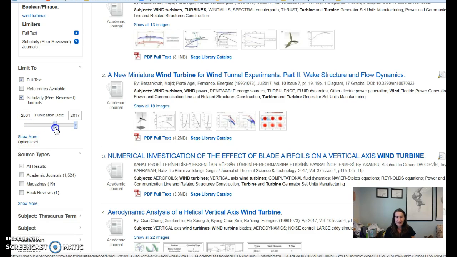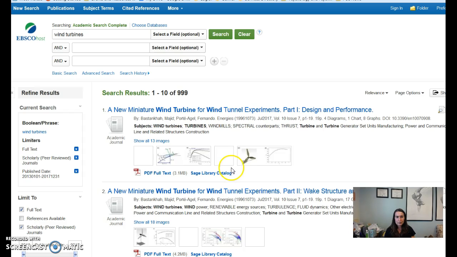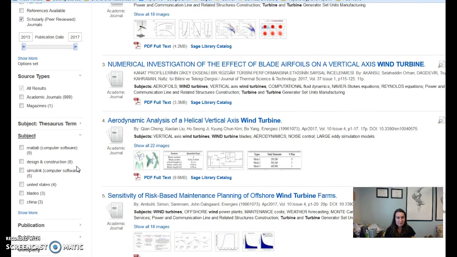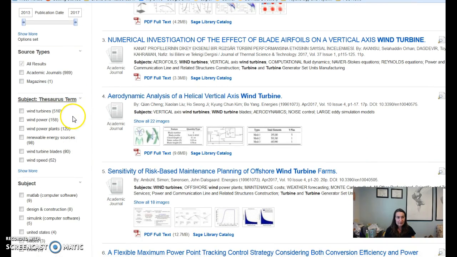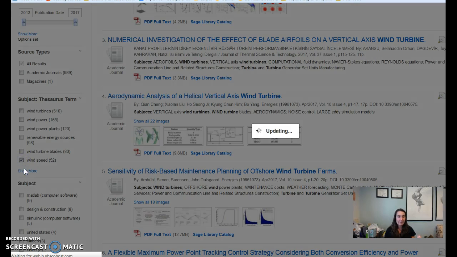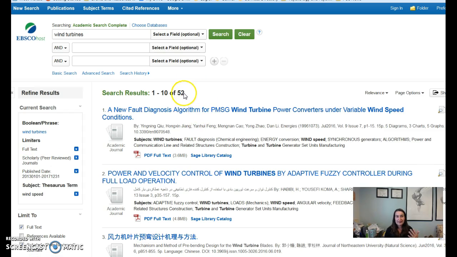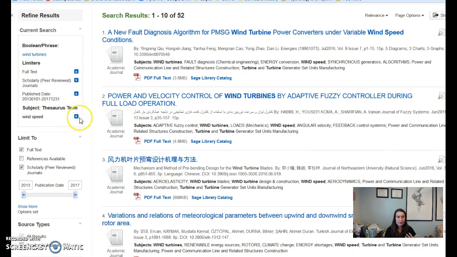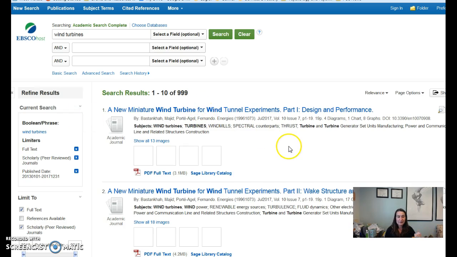To customize your date, they have this cool little slide thing, which I really like. We're down to a little under 1,000, and you can limit it even further. If you want to limit by subject, you can certainly do that. If you really wanted to limit specifically to that wind speed concept, that limits you down to just 52 articles. If you ever want to take it out, you exit out, start all over again, and you're back to your 999.